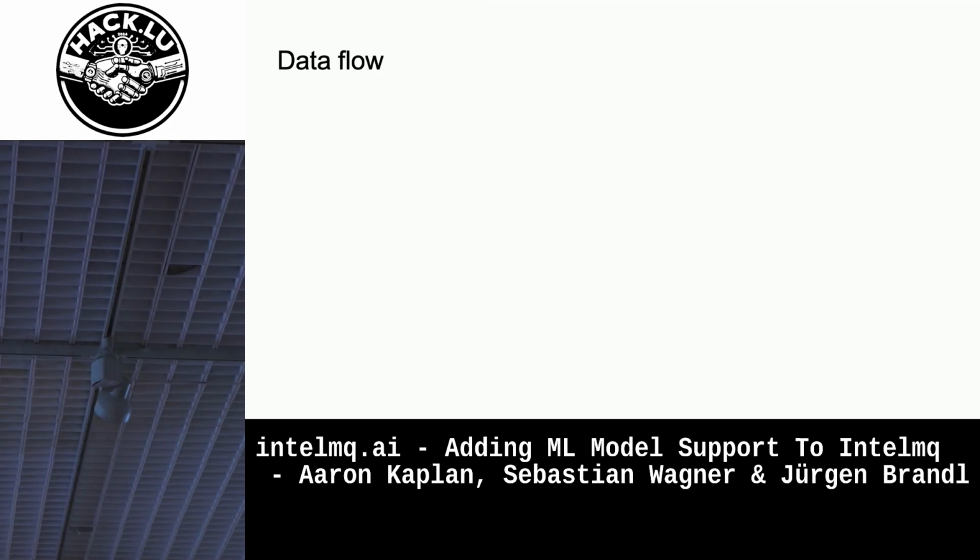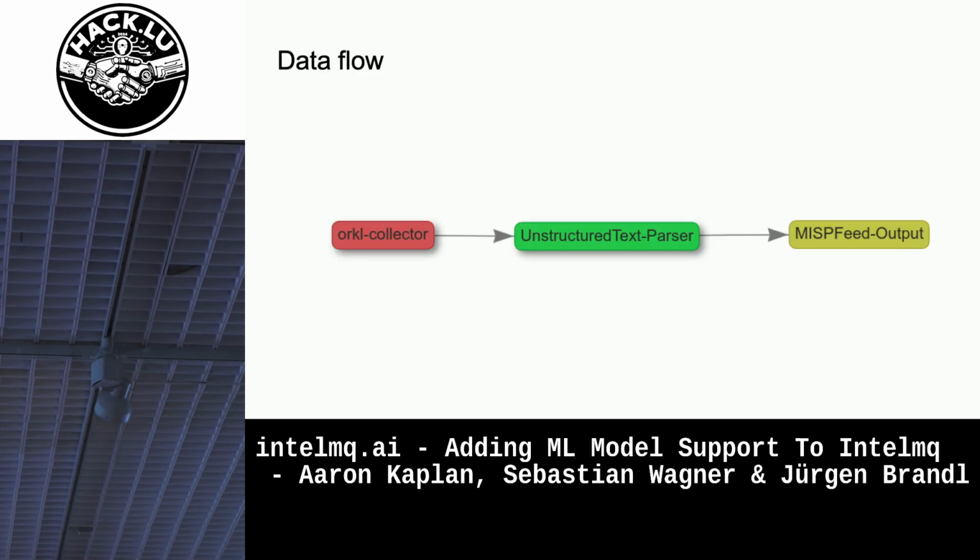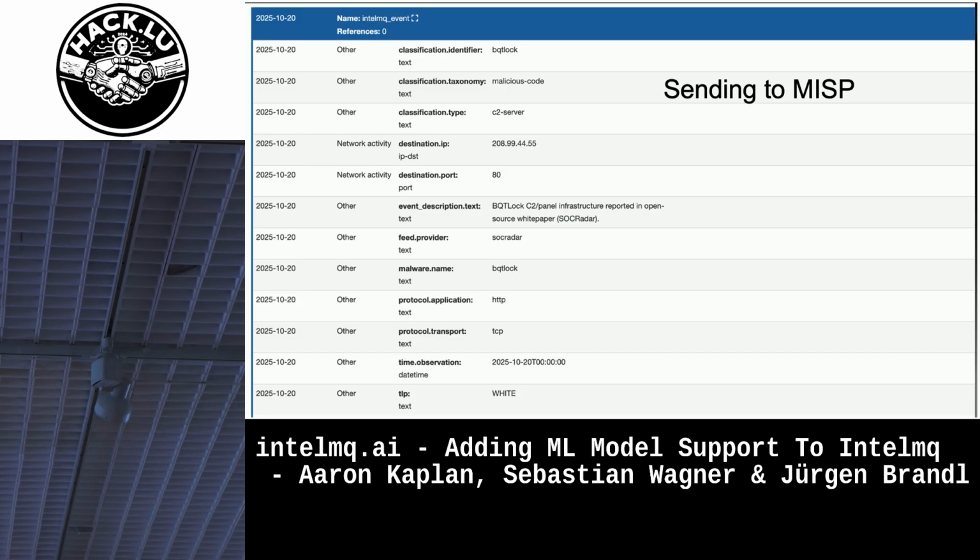So in IntelMQ, to go back to the bots, we have a collector, in this case the Oracle collector. We have that unstructured text parser that I just demoed. And then finally, because we promised it, we're here with CIRCL, we export to MISP. So converting that to a MISP feed was a minor, fast job. That was nice. And here you see the data as a MISP feed. MISP feeds are nice to import into MISP. And that's pretty much the talk already.